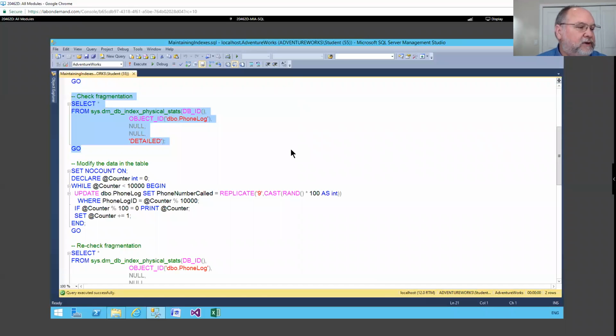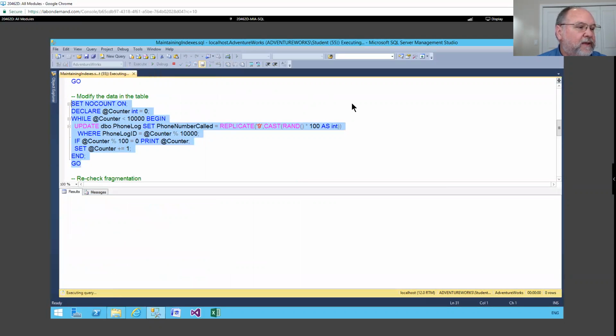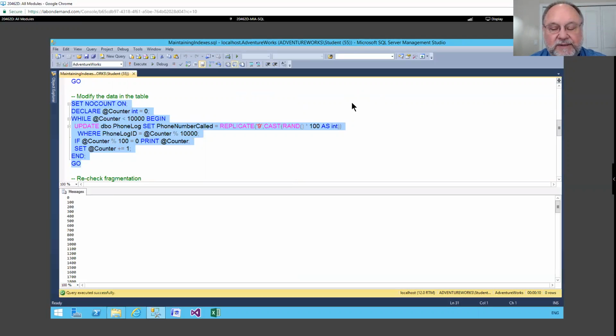Now, let's rearrange, let's mess up that data. This is going to take a little bit to run, so I'm going to start it. And basically, I'm just moving everything all over the place. So I'm going to let that run. While that's running, are there any questions?